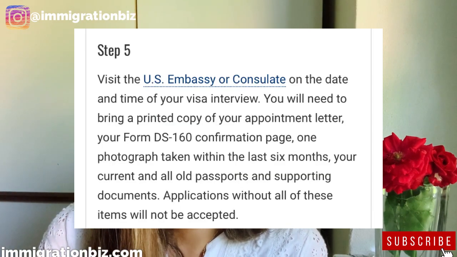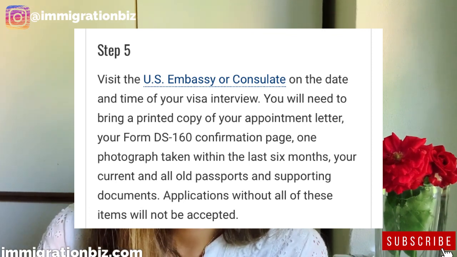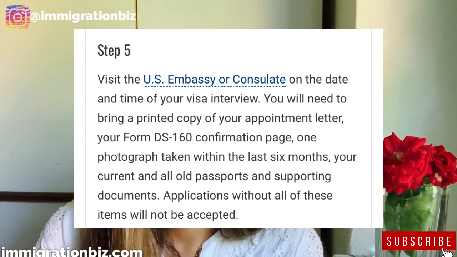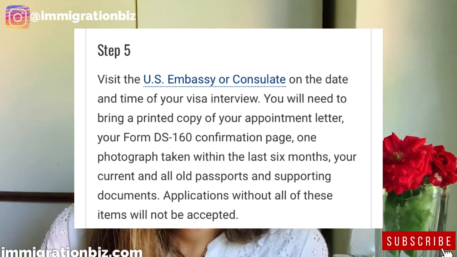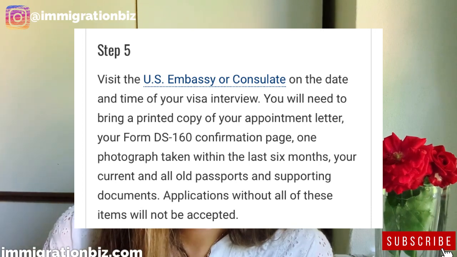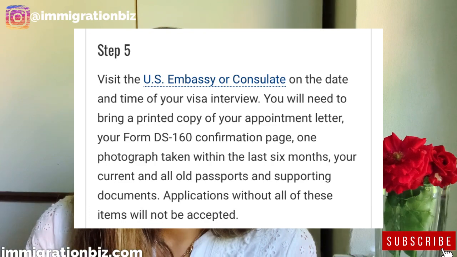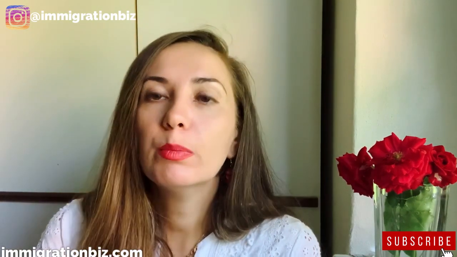On the day and time of your visa interview, you will need to bring a printed copy of the appointment letter and also the confirmation, the S-160, one photograph taken within the last 6 months, and obviously your current passport and other supporting documents. So guys, I hope this is helpful.